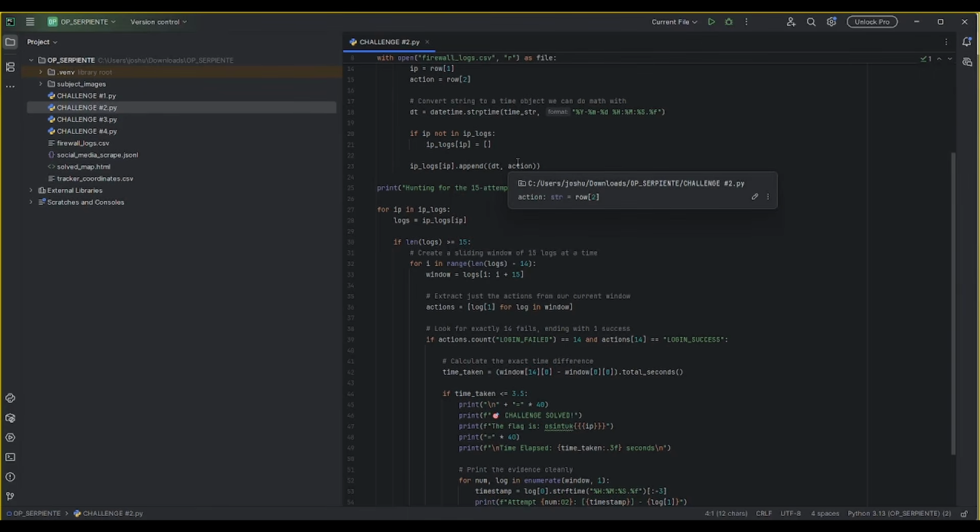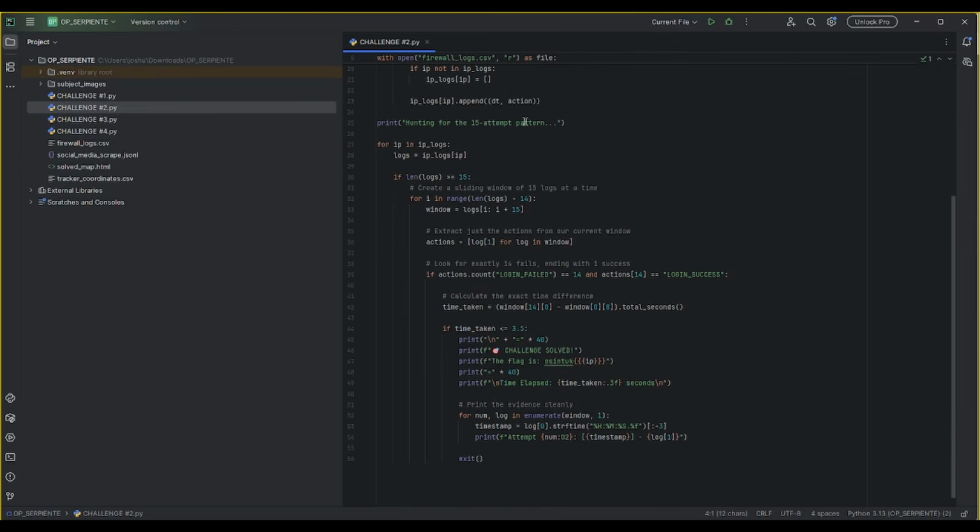So basically, we're then going to have this dictionary where the first entity is an IP address, and attached to that IP address is a list of date and timestamps and the action it took. So for one IP address, you could have a list of 10 different actions, all with their own timestamps: login failure, login success, login failure, and so on. And we're going to have that across thousands of different IP addresses here. And so now we're hunting for the 15 attempt pattern.